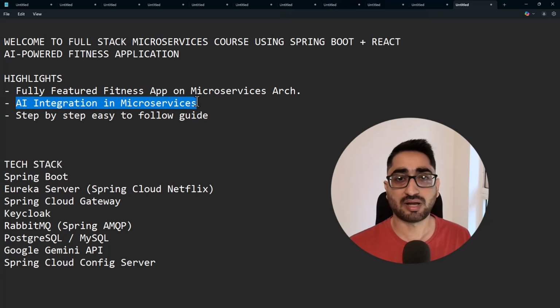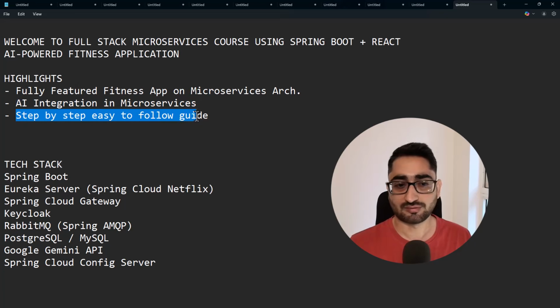Then we have AI integration in microservices. So we have one microservice dedicated to do all AI related tasks, right? And basically it does the job of generating fitness recommendations based on the fitness data gathered for every user in the app. So this is something you will see when I give you a demo. And yes, like all my other courses, the course is very easy to follow step by step. And if you follow along, you will have no difficulty in understanding things.